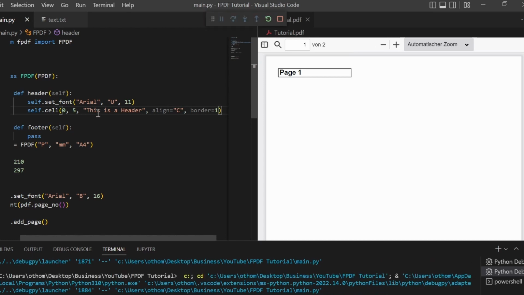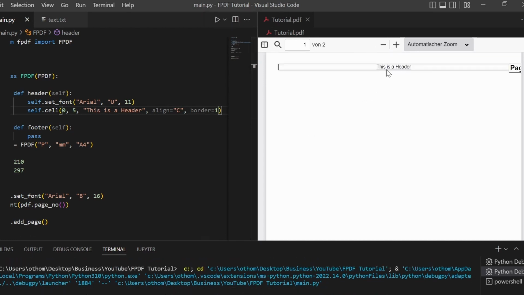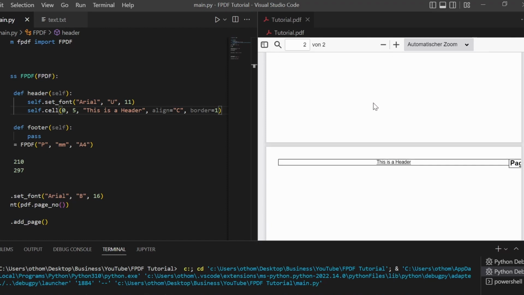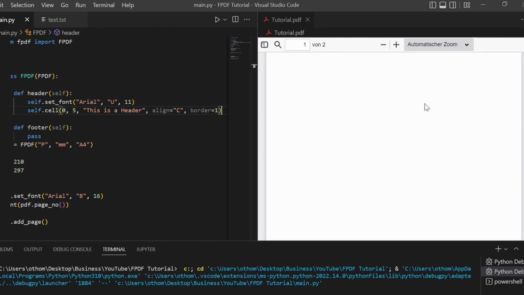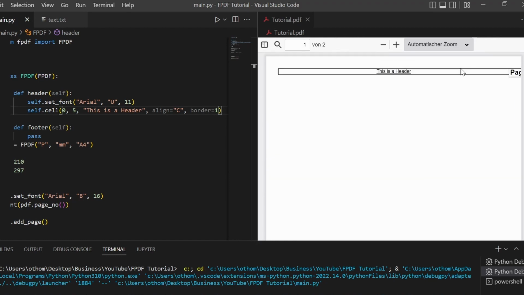And if we press enter and let it run, we'll see we have our header up here. It is underscored, and also it is on every page. The thing we also see is that our cursor is now at the end of the header. So what we previously had with our page 1 and page 2 cell, this is right behind the header.